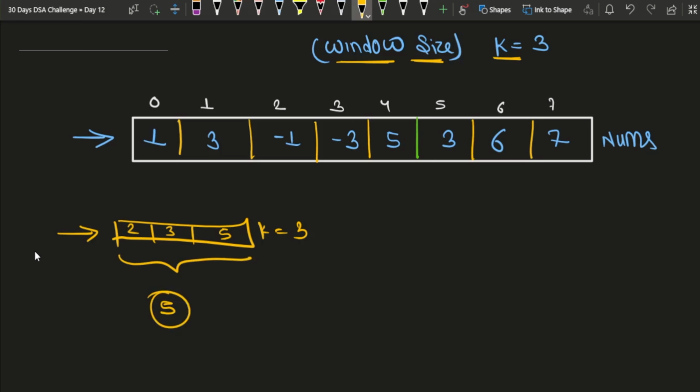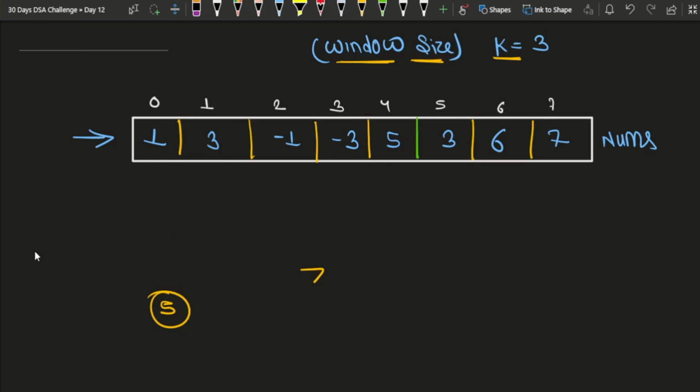Now this window will be shifted right by 1, and again we have to find the maximum element present in that particular window. So let me do a quick dry run. Let's say we have one variable named i, which is initially pointing at 0, and we have another variable named j, which is pointing to 2. And this 2 is nothing but k minus 1.